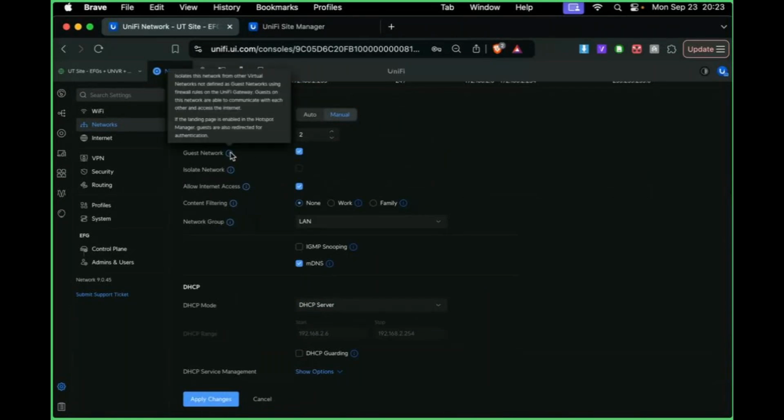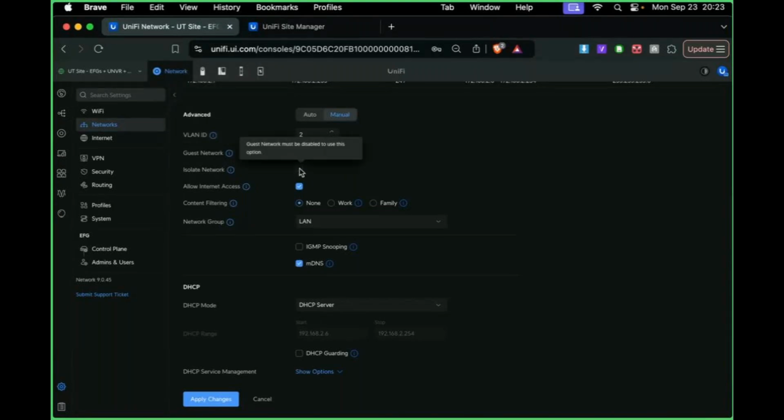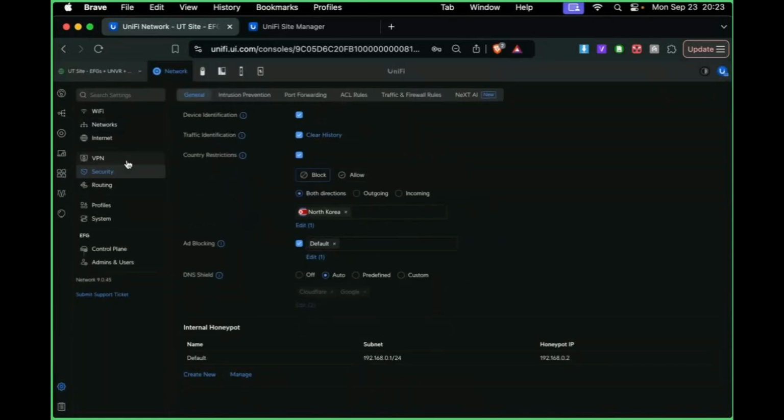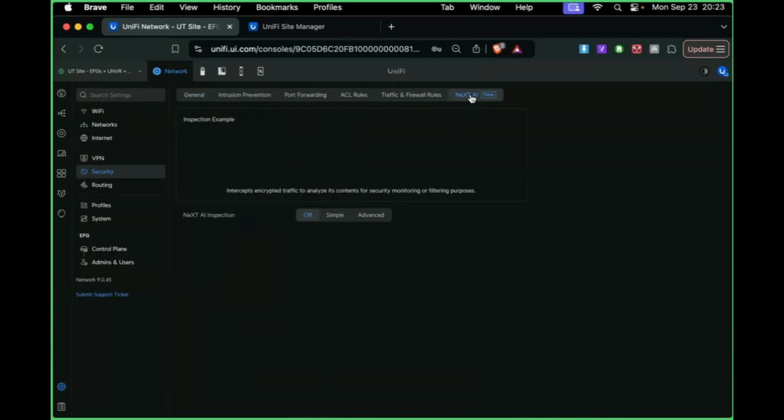I only want guests to be able to communicate with each other and access the internet, but you can do that within the network itself. You can isolate the network from others or disable internet access as well. Content filtering is also built in. I showed that in the security section, but this is also built right into the network's configuration as well. But when you come to security, you're going to see a lot of features.